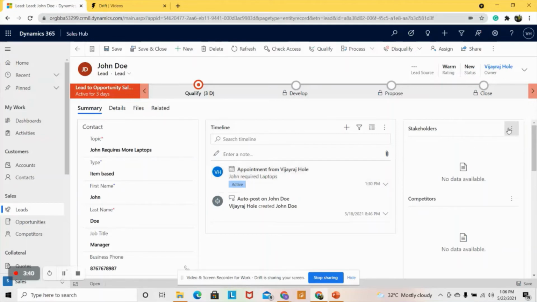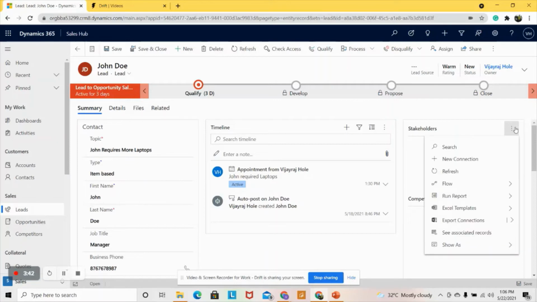Another section is the stakeholder. Who is the stakeholder, right? So I can assign the stakeholder here. Who is going to take the decision? It is not necessarily the case that the lead we have captured, John Doe, is able to take the decision to buy the product or service. Some other people from the company may take the decision. So we can create the stakeholder here.